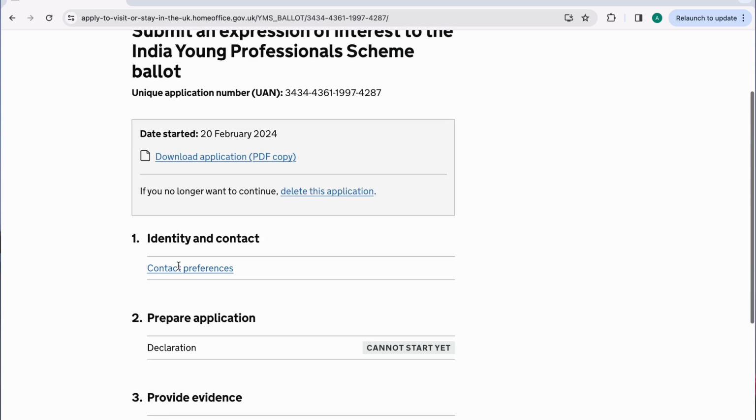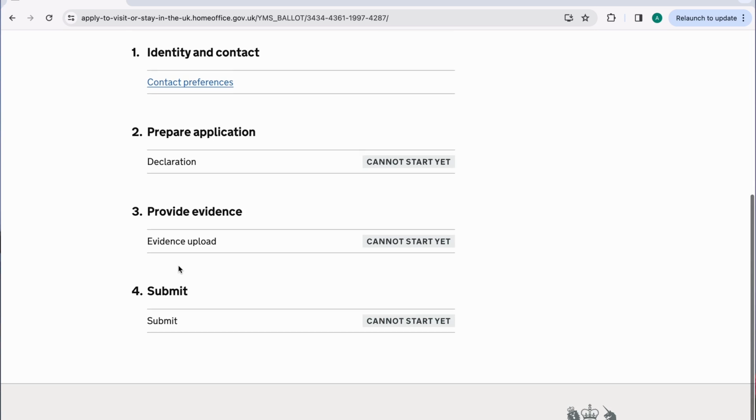After that, please look at this. You have to finish all of these 4 steps. The first step is identity and contact, right? So ensure you finish all of the 4 steps before you hit the submit button.